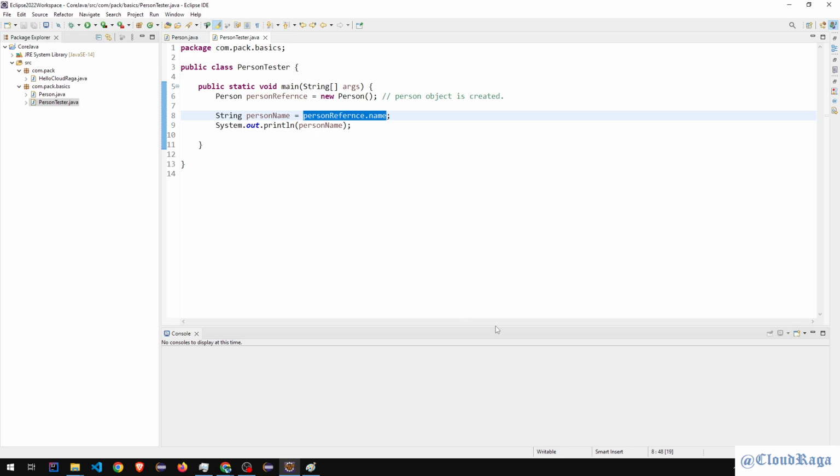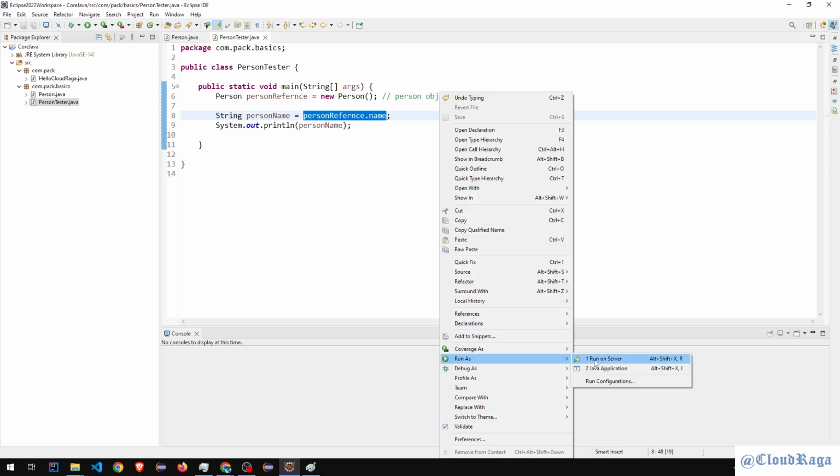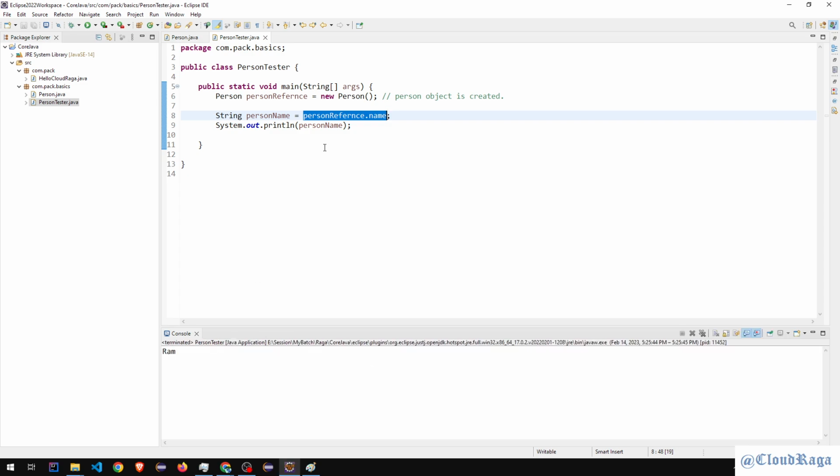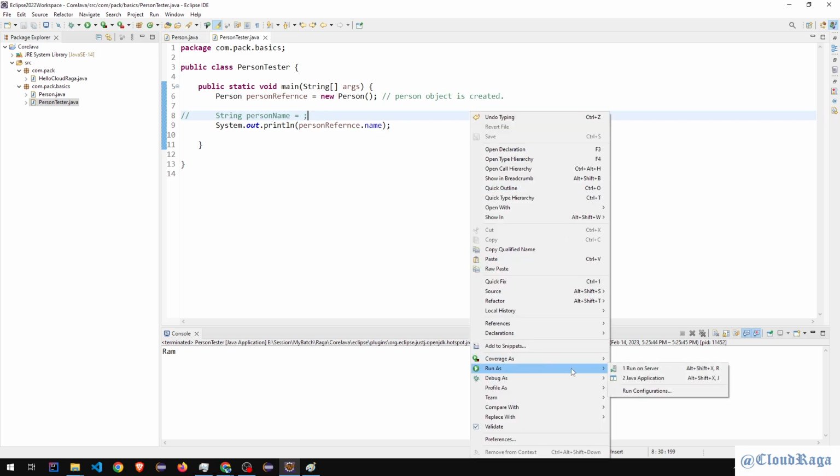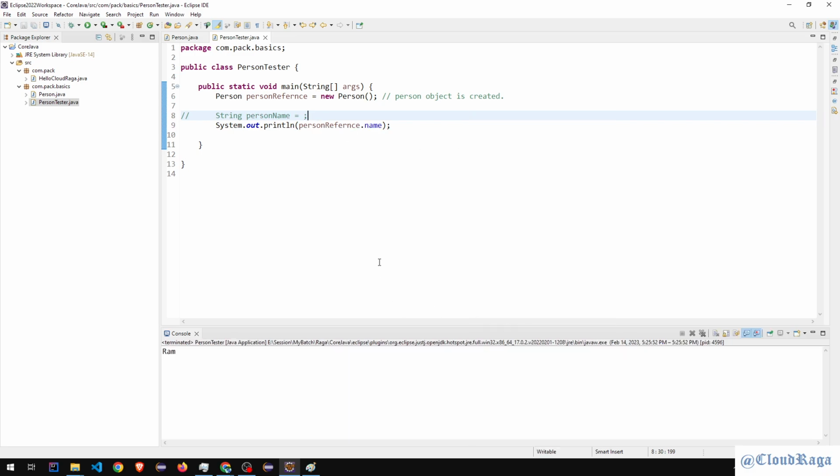So if I run this, I run as application, it prints RAM. And if I want to access this, I'll just Control X, do this, comment this out. If I run this code one more time, again it's RAM.